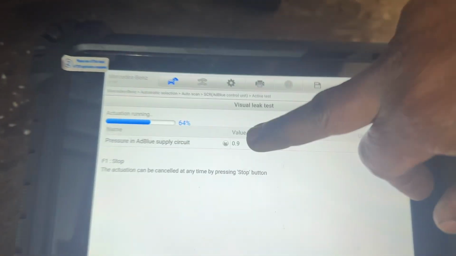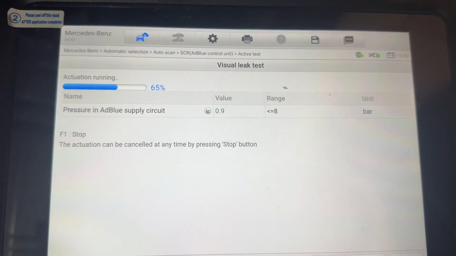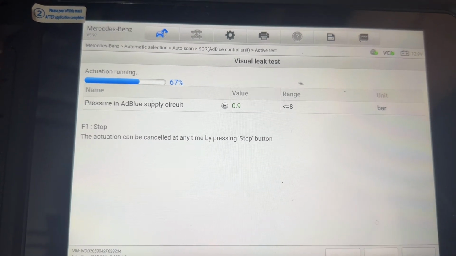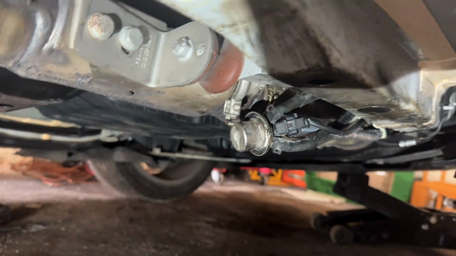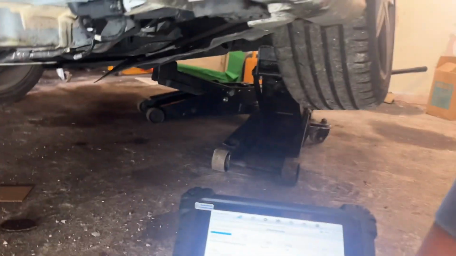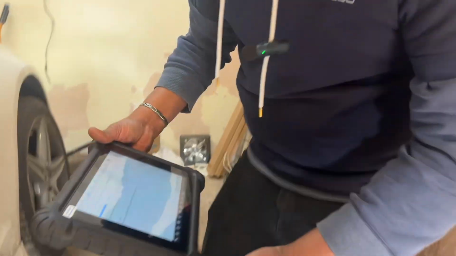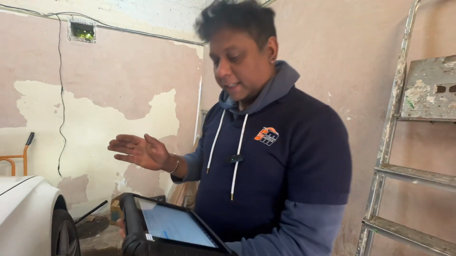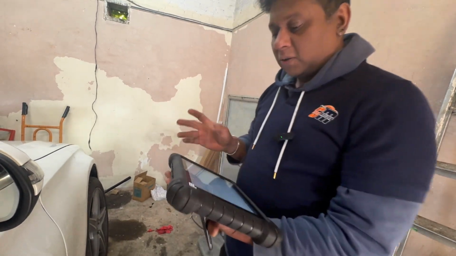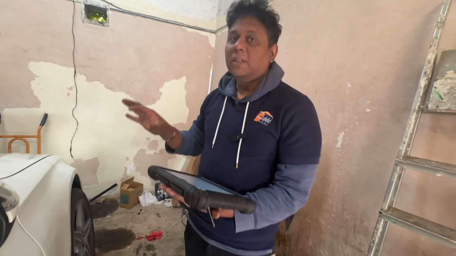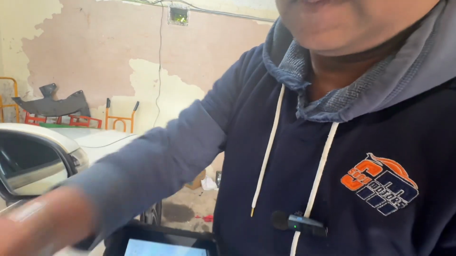You can see that this value dropped down to 0.9. That's one not good sign, because at the same time I saw this injector slightly leaking. Yeah, that's one not good sign. Anyway, the injector is still okay, but it's not 100% healthy. So I'm going to contact the customer and find out whether the customer needs a new injector or not.